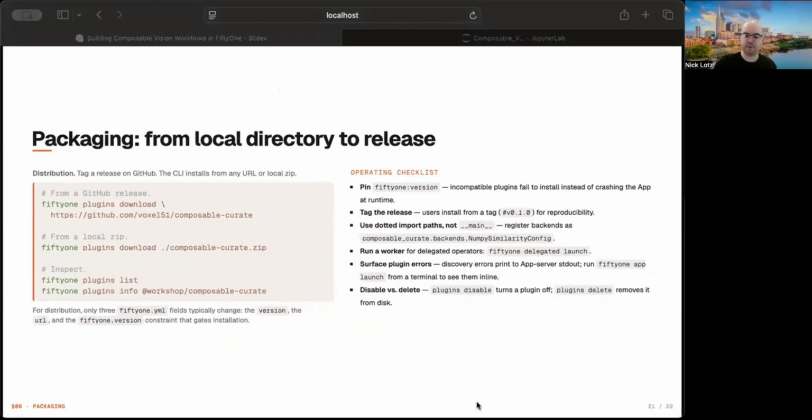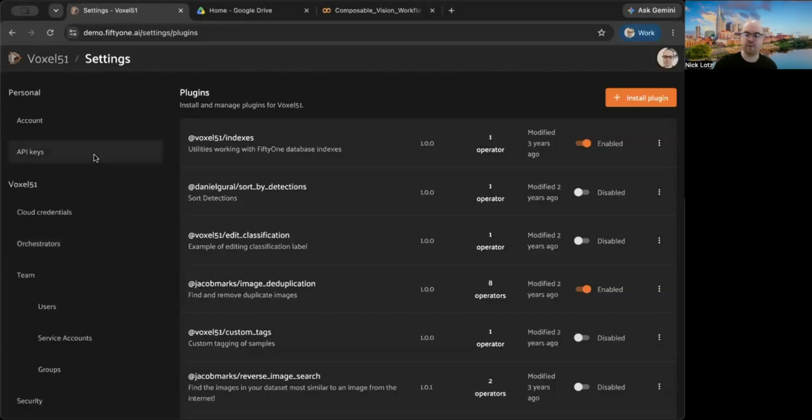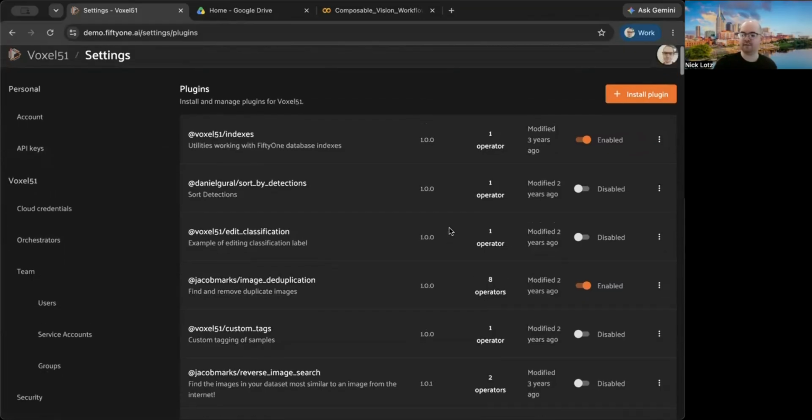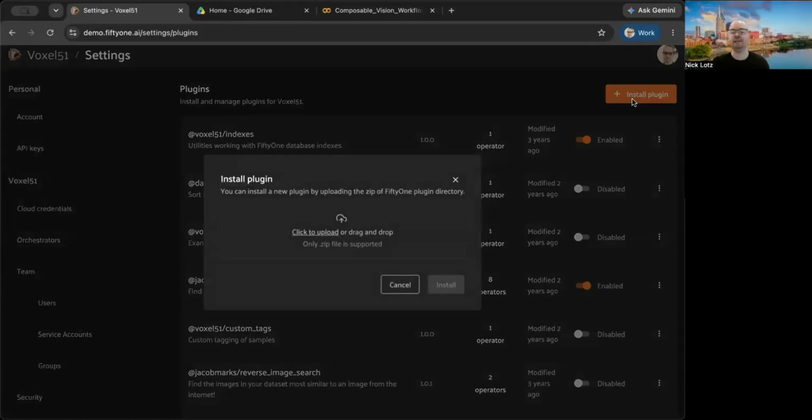So if I go to this plugins section here, let me make sure this is shareable. Yes, it is. Okay. Here I'm in the settings panel in 51 inside the enterprise version. We have all these different plugins that you can choose to enable and disable. And if you install a new plugin, it's literally just like, hey, upload the zip file, and then the plugin is installed. So similar idea.